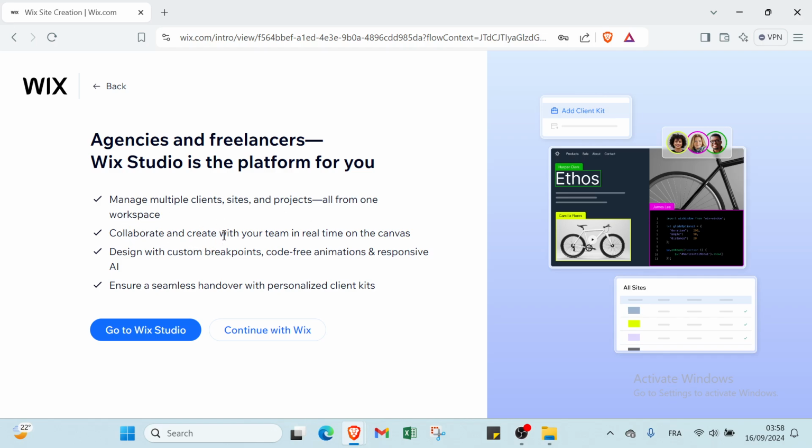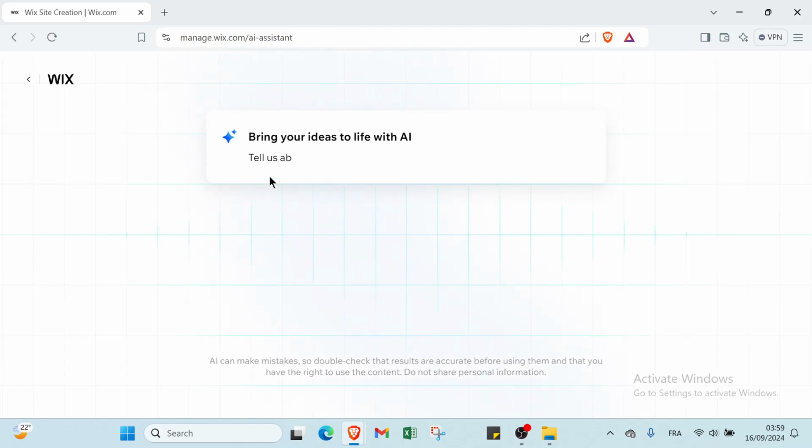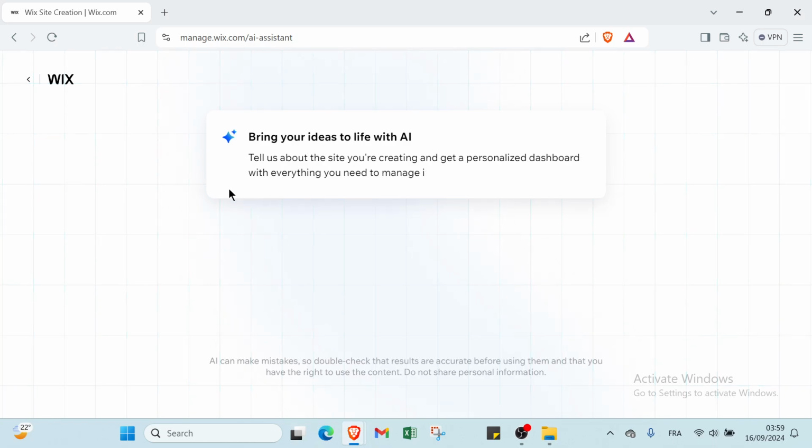You can collaborate and create with your team in real time on the canvas. Design with custom breakpoints, code-free animations, and responsive AI. Then you can ensure a seamless handover with personalized client kits. So we click over continue here with Wix, as you can see. So we have here bring your ideas to life with AI. Tell us about the site you are creating and get a personalized dashboard with everything you need to manage.